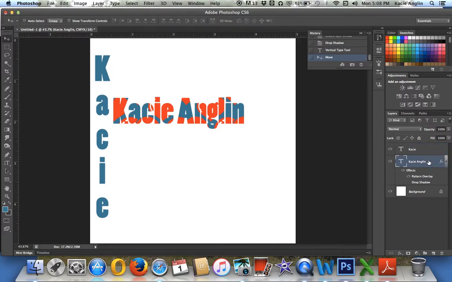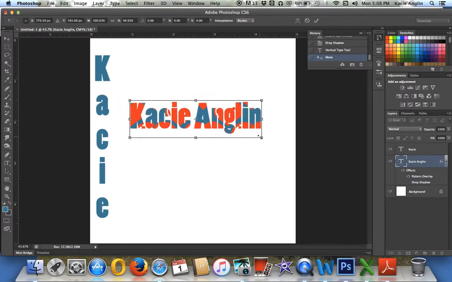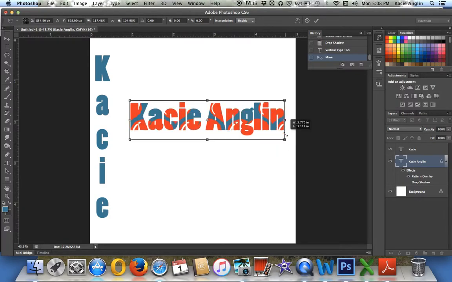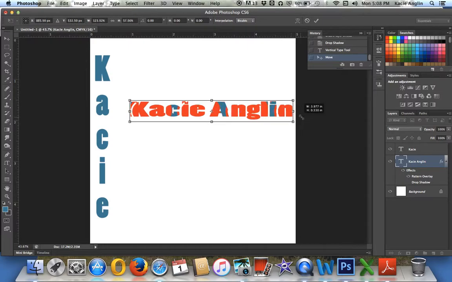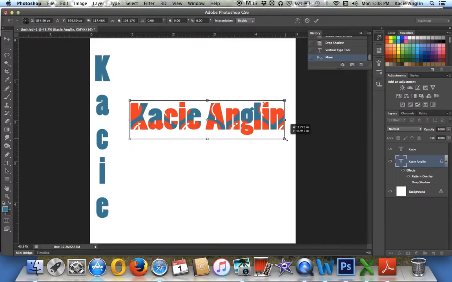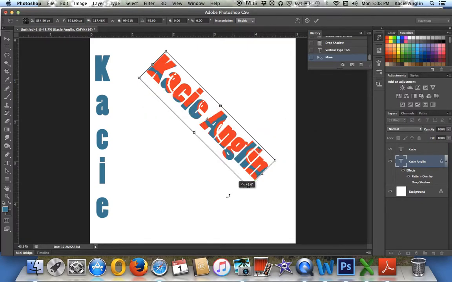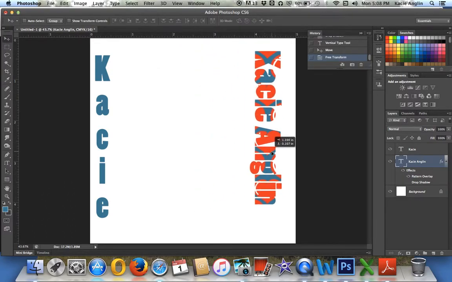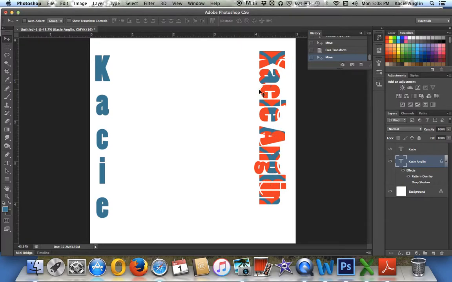So if you go back to where my name is, the whole name with the pattern and everything, I can do a Command T so I can transform it. And I can hold the Shift key and hold from the corner and I can size it. I don't have to size it that way. I can size it so it's skinny and fat and long, whatever I want to do with the transform. I can also hold the Shift key and rotate so that then it is vertical. And then you'll see it's easier to read if the whole thing is actually turned sideways.